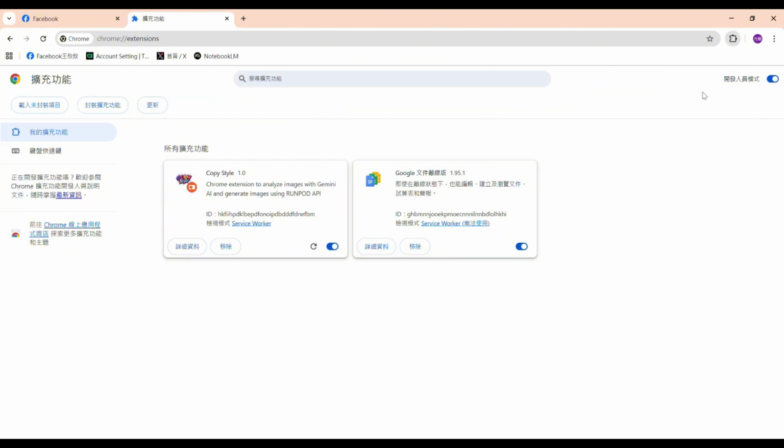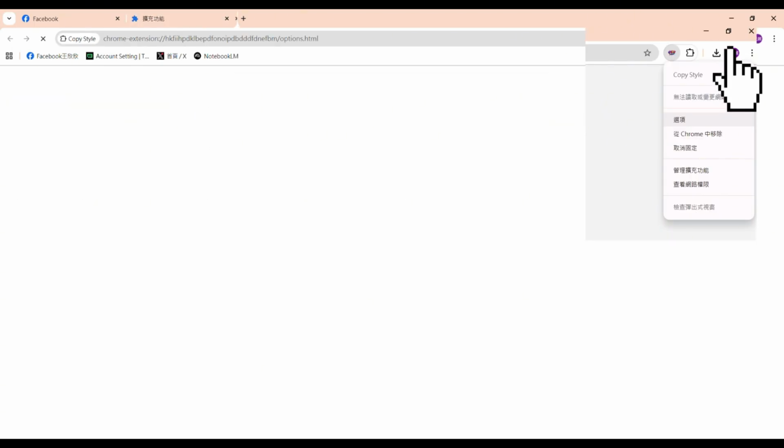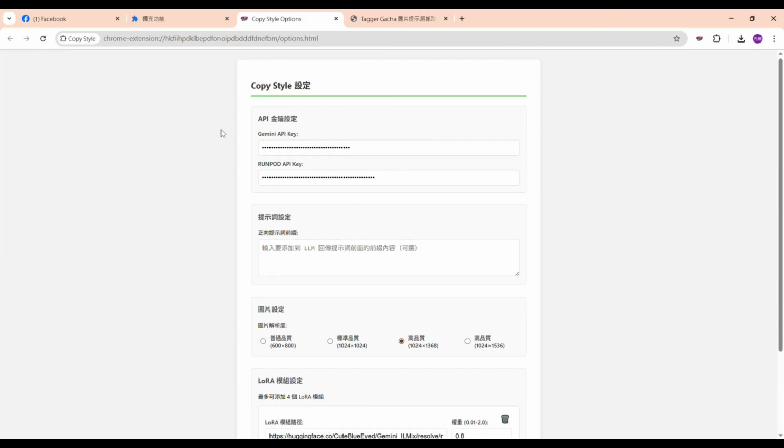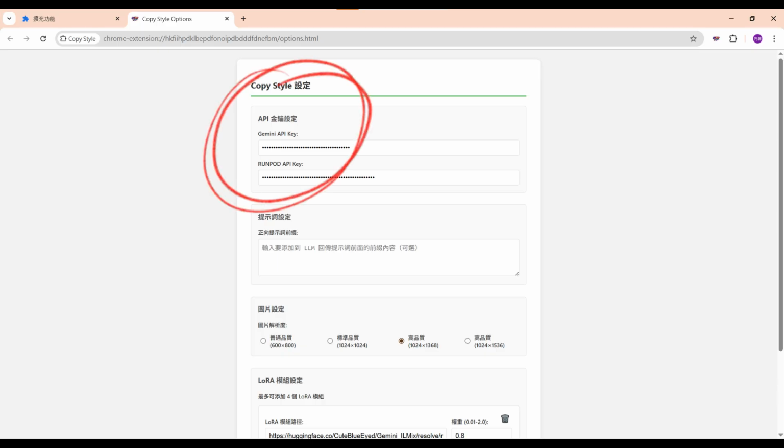Absolutely right. So find the extension icon in your toolbar, right-click it, and choose Options. Okay. The most important things here are the API keys. You absolutely need a Gemini API key for the style analysis. Yep. And you also need a RunPod API key. That one's for the Qwen image generation part.